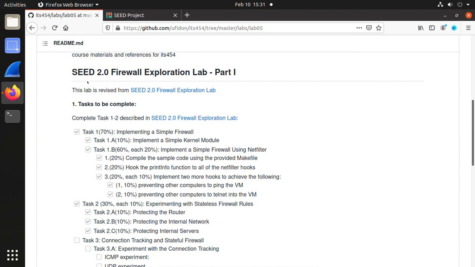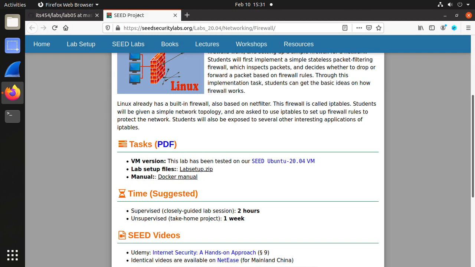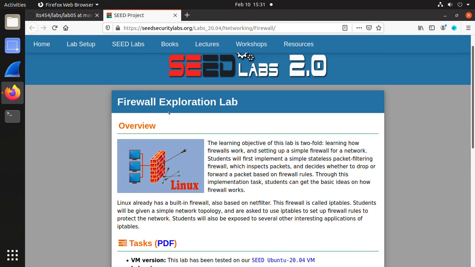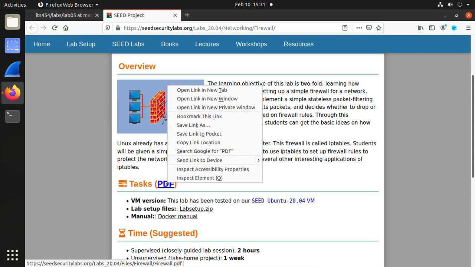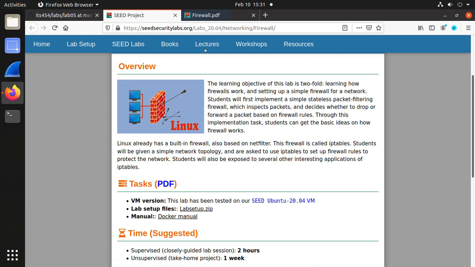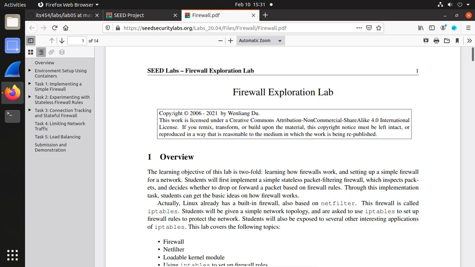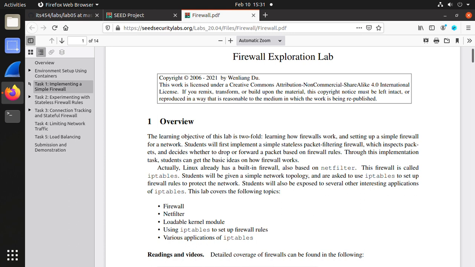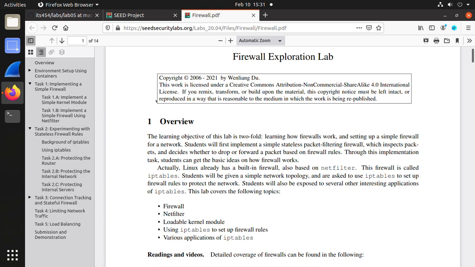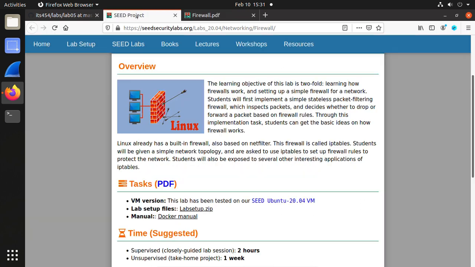In Lab05, we are going to do the firewall exploration lab, part 1. We need to complete task 1 and task 2. Here is the official description. Okay, first let's set up the environment.